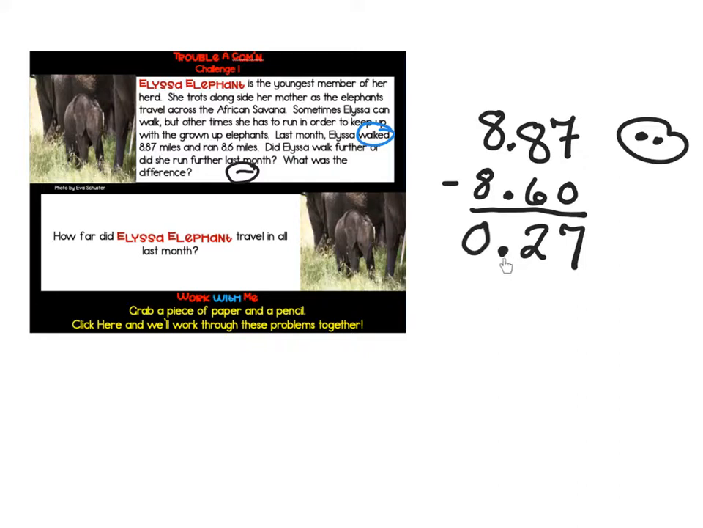Alrighty, so this answer is really, we're asking what's the difference of how far she walked versus ran. Well, she walked 0.27 of a mile further than she ran, right? So you can also think of this, this is the tenths place, this is the hundredths place. So you can really think of this as she walked 27 hundredths of a mile further than she ran.